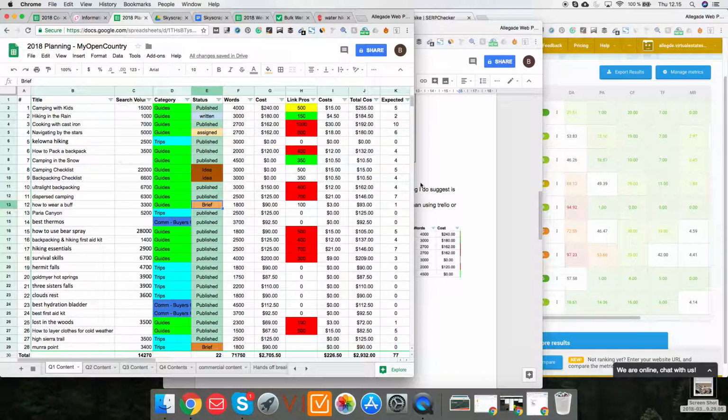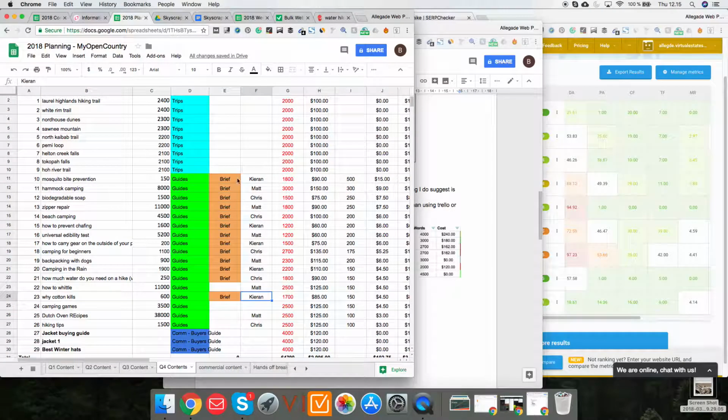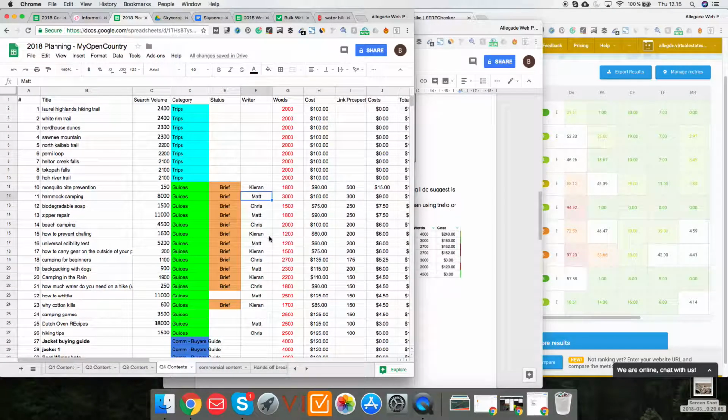So this also helps, I think, because you can see the keywords, search volume, categories, the status. I think this is easier than using Trello. The number of words, and a quick calculation to see how much it is. Actually, this is another one. I actually have this one now, which automatically updates the cost based on which writer it is. So this also helps you see what will be your outgoings for a month or a quarter as well. But then I can easily pick up what I need to do from this.